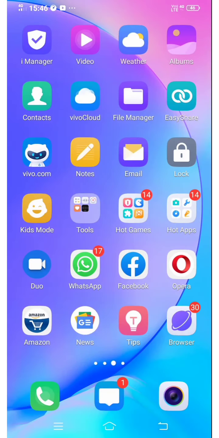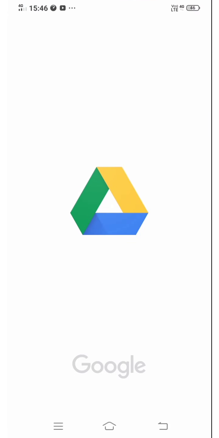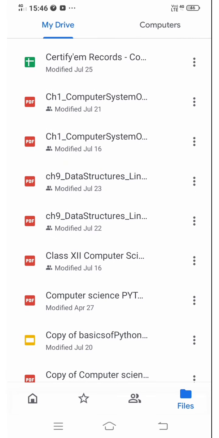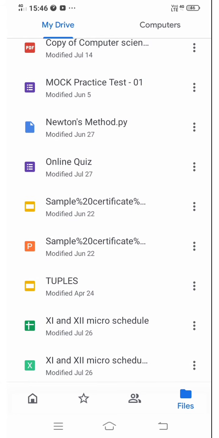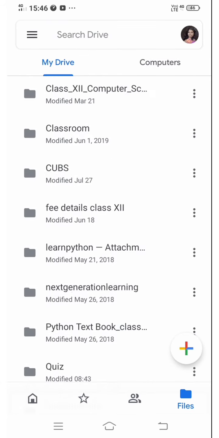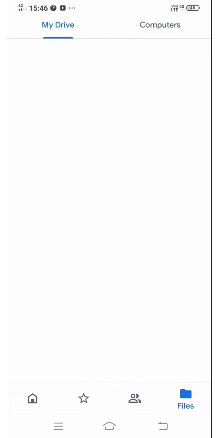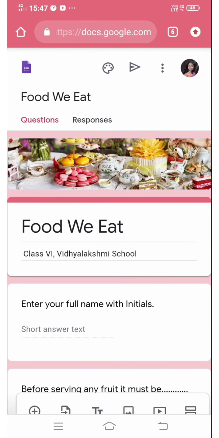So if you wanted to search where your file is located, you can just go to Google Drive. In your Google Drive, all the Google products like Google Sheets, Google Docs, Google Slides, and your Google Forms, everything will be loaded here. From this, you can now open your files and view them. And my file is actually stored here, food we eat. So when you tap on that, your quiz will be open for you. Okay, this is the quiz we have prepared. Your quiz will be loaded for you once you go to Google Drive.